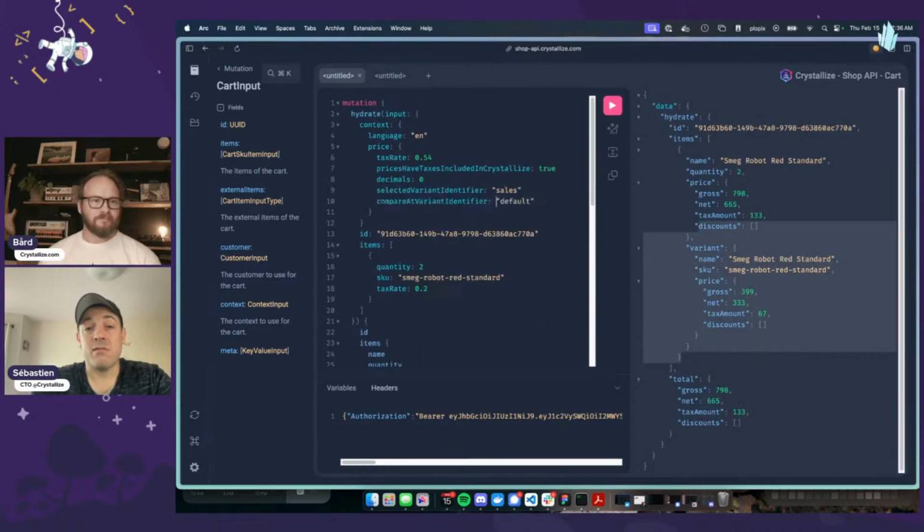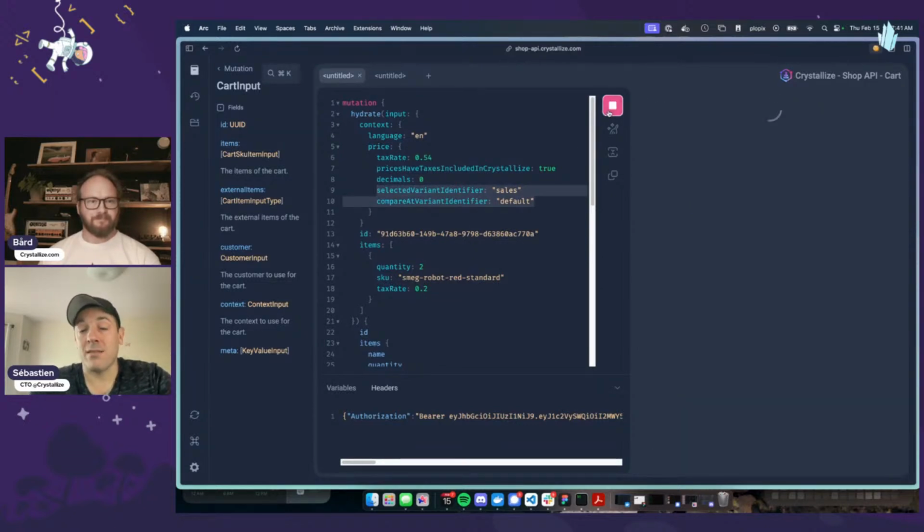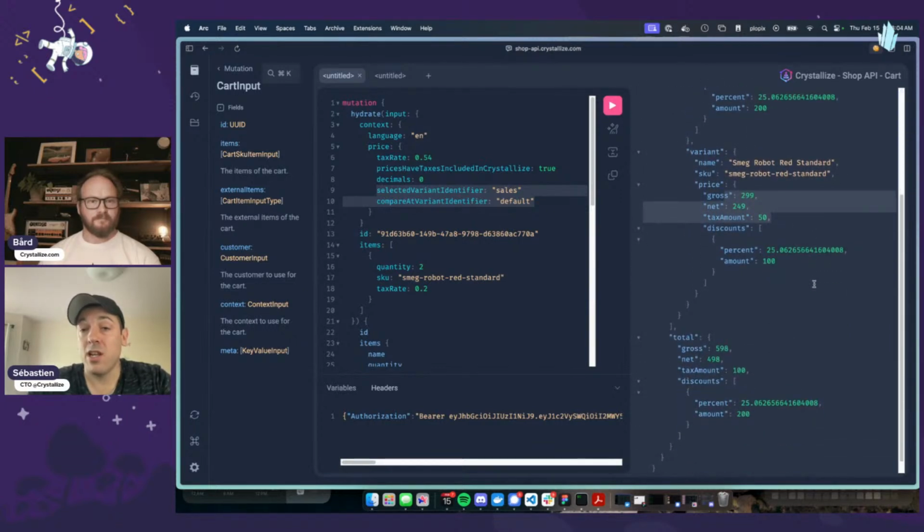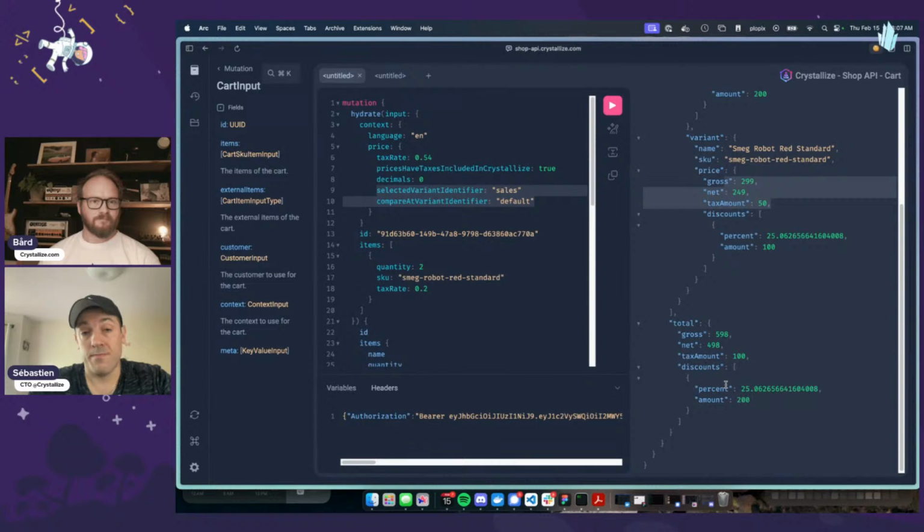Now I'm going to tell the Shop API to actually use those different variants. And when I do that, then boom, magically, first it's not exactly the same price. I have another tax amount, but I got a discount. Here we provide the full length of the number on purpose because you might want to use it to do other calculations, so we didn't want to round that one. But other than that, all the calculation has been done for you up to the total. So this is a way to fully use the feature in Crystallize from the Shop API.